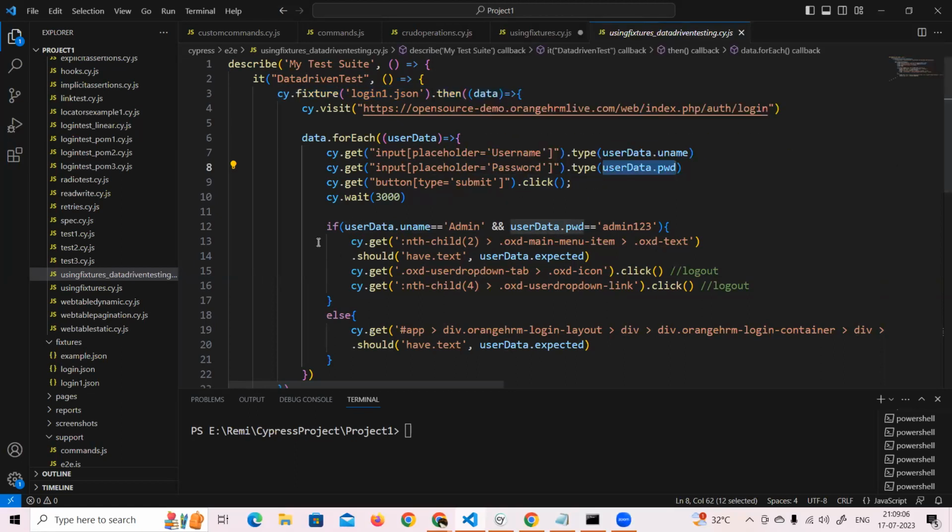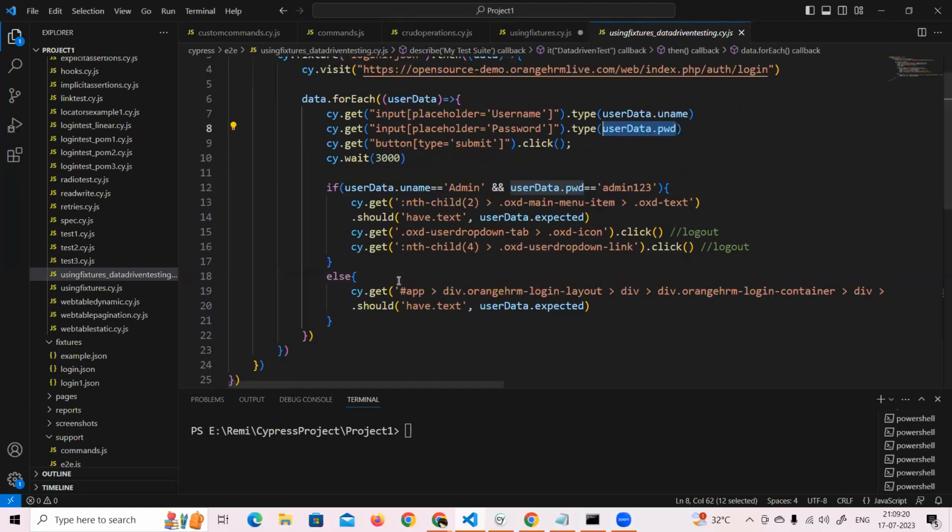Now I am checking with the if condition. You see now. The tool will not do anything. Cypress will not do anything. We need to write the logic. How many times you need to execute, what validations you need to do, all that you only need to write. So I am checking if user data is admin and this password is this, which means it's a valid user. So I have to go and perform these operations.